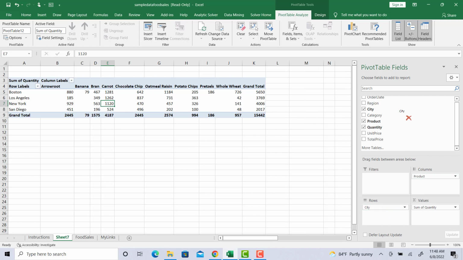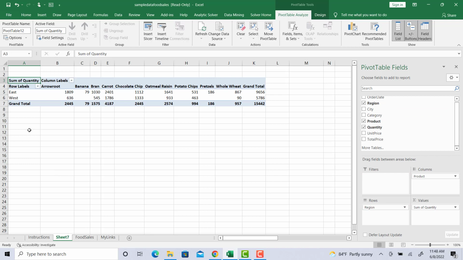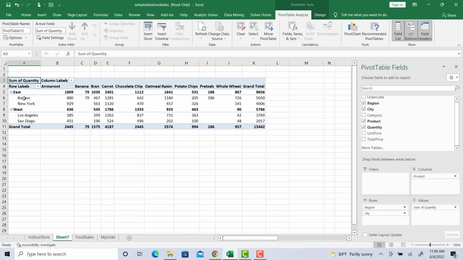And I can just switch these in and out. So I can take out city, for example, and put in region. And we see here that out of the two regions we have, which is just East and West regions, we can see how much were sold per each category. And I can double up fields. So in the rows section, I can grab city and place it under region. And we see that in the East region, we have Boston and New York, and we see how much were sold in those cities. And the same thing with the West region, we have those cities listed and how much were sold.